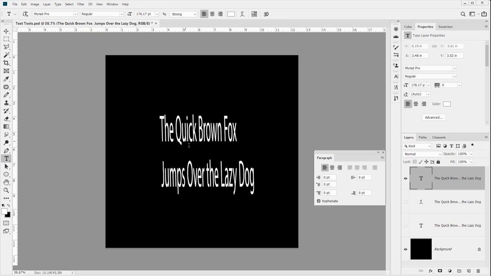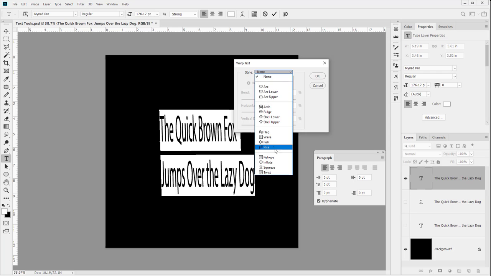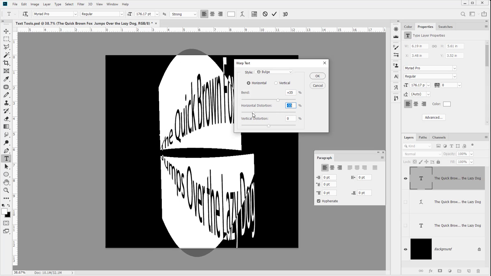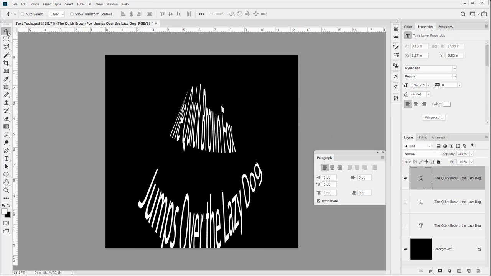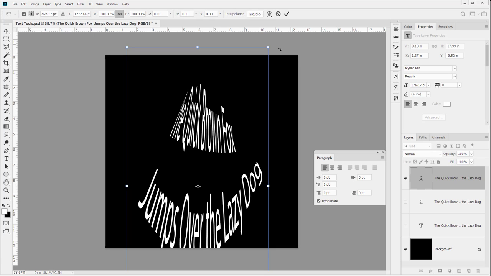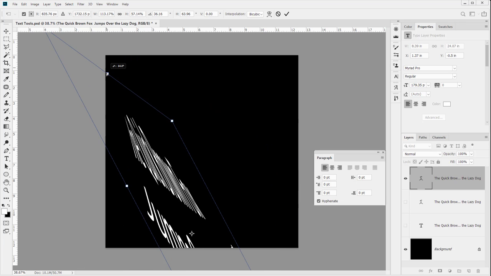We can select the type tool and select all by either double clicking or by highlighting whatever we want. From there, we can do the warp text pop-up, or the warp text edit here. You can do things like a bulge, and then you'll have things like the bend and the horizontal distortion, which can go positive or negative. You'll have the vertical distortion, and you can also get to all this through the move tool and Control T, which is the same thing as edit, transform, free transform. And again, you can do skews, and you can shear and all that good stuff.